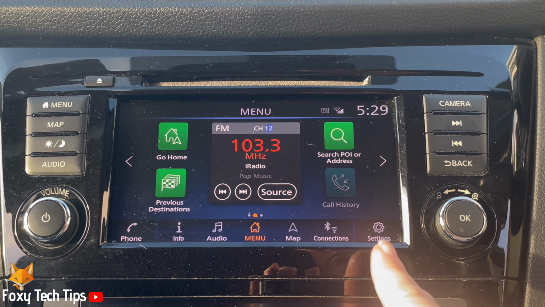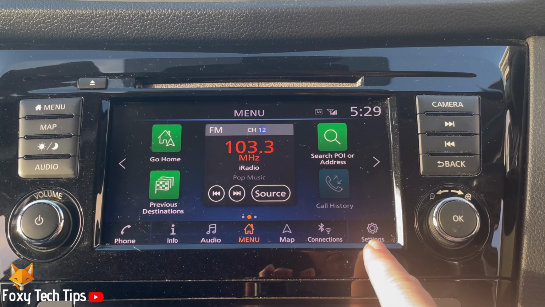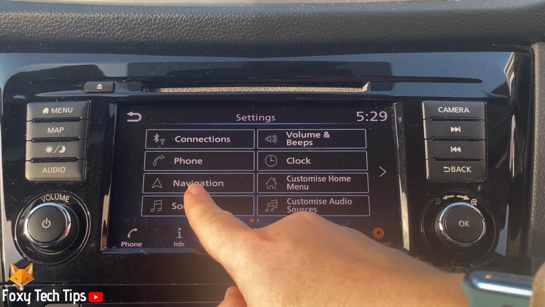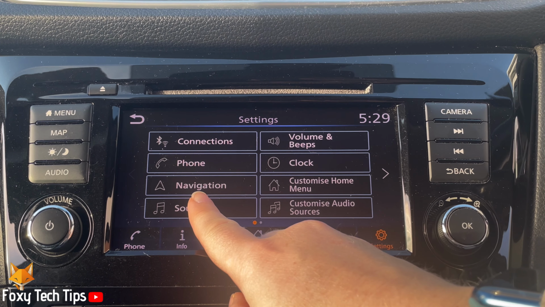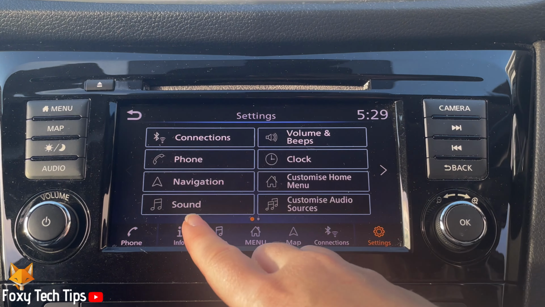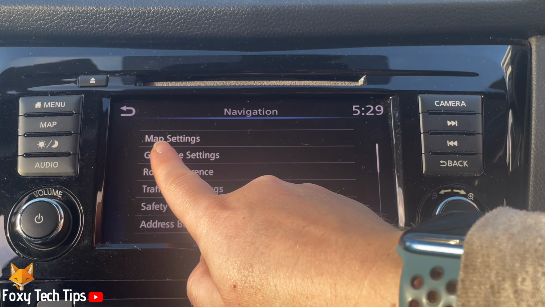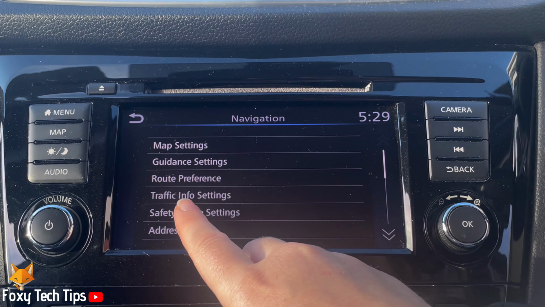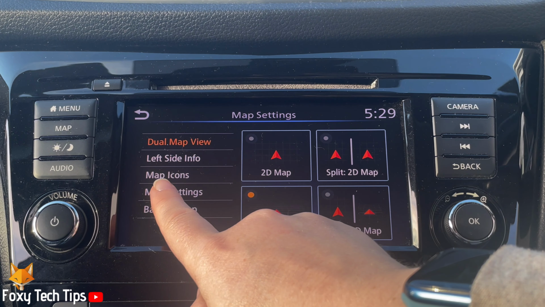Tap Settings in the bottom right corner of the infotainment system screen. Choose Navigation from the options. Then tap Map Settings. Tap Map Icons.